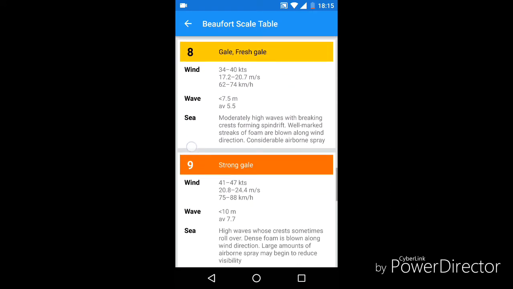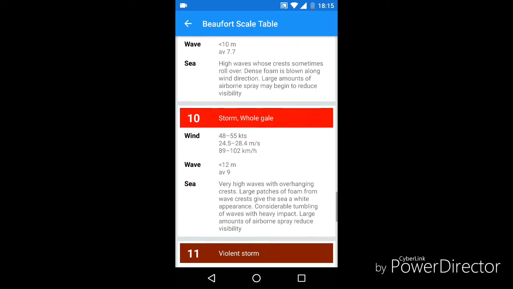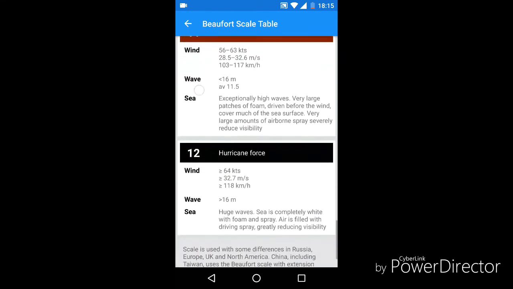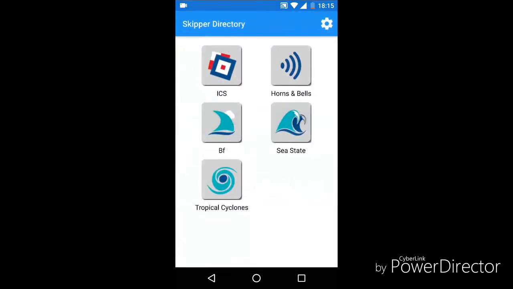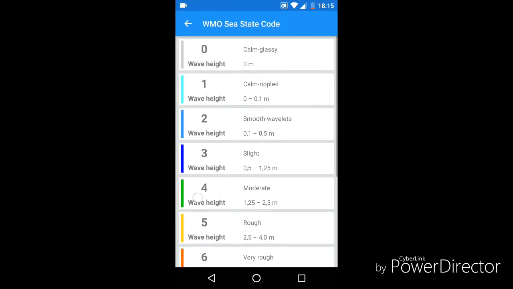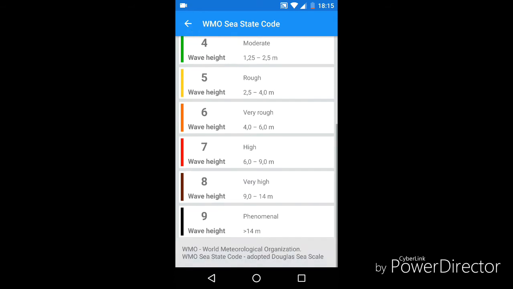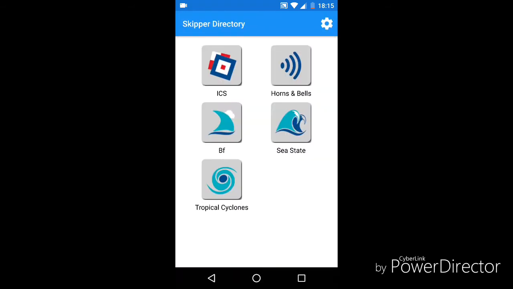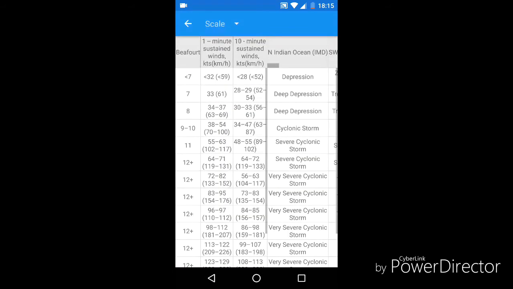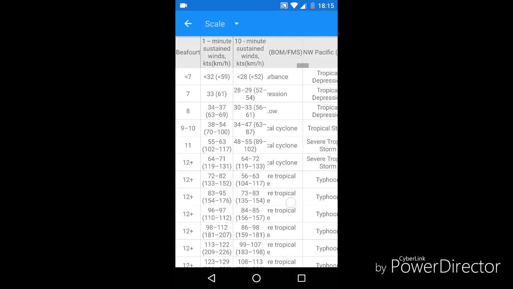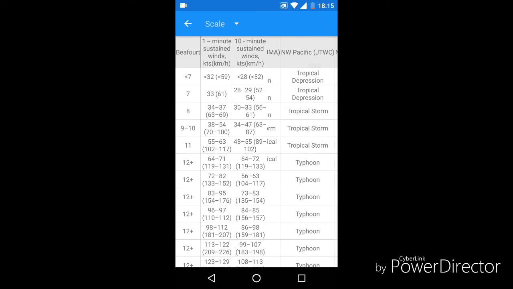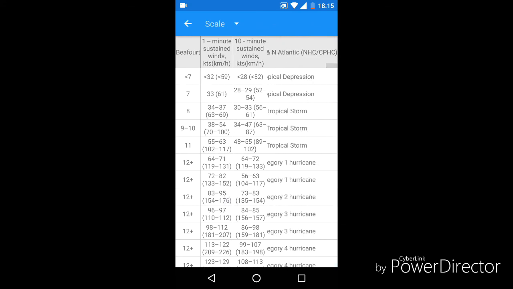Beaufort scale on 12.0 mm, WMO standard, Organisation Météorologique Mondiale, World Meteorological Organization. Sea state code on 9.0 mm, WMO standard. Tropical cyclones classification in terms of different regional specialized meteorological centers, RSMC.